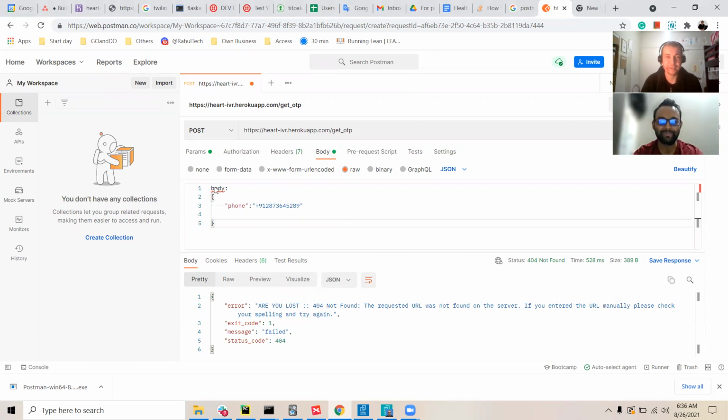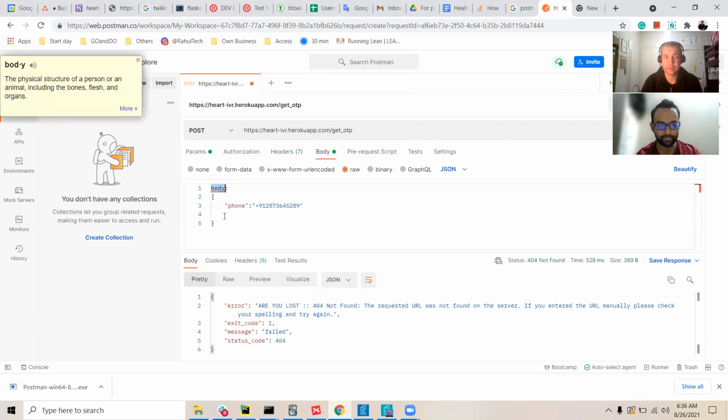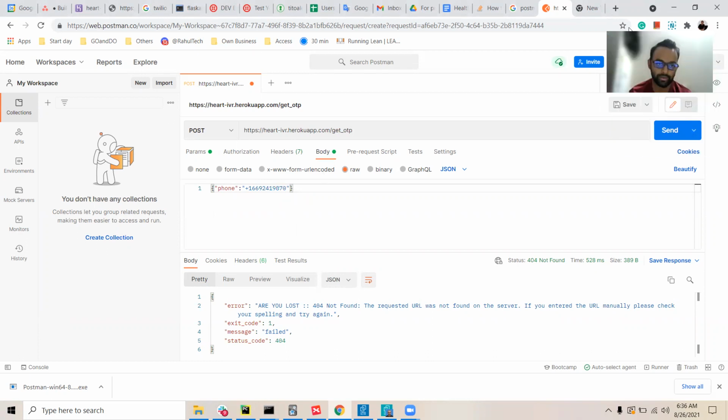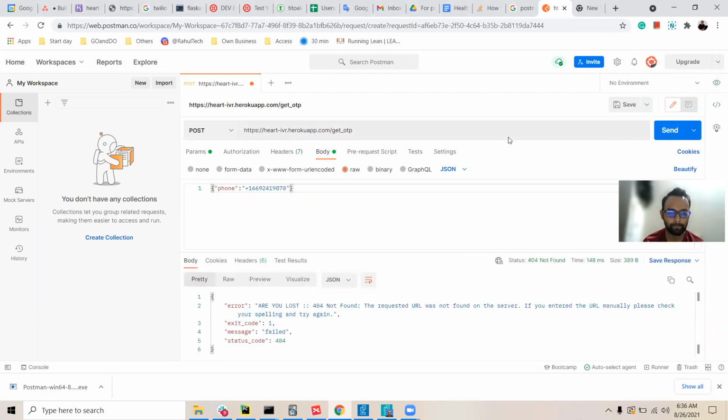And I need just this body here, remove that part. Only the JSON format. I think you have removed the braces as well. Something like this, right? Yeah. And can I use my phone? Yeah, you can use anything, just ensure that you have the plus. Everything looks good, if you don't have any other things.